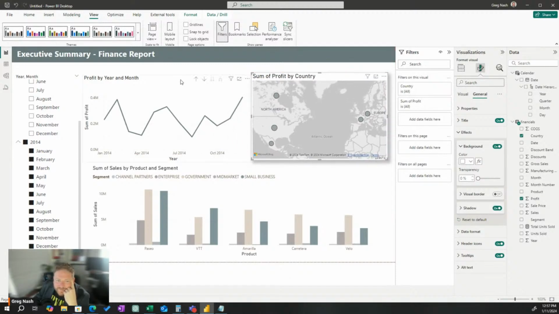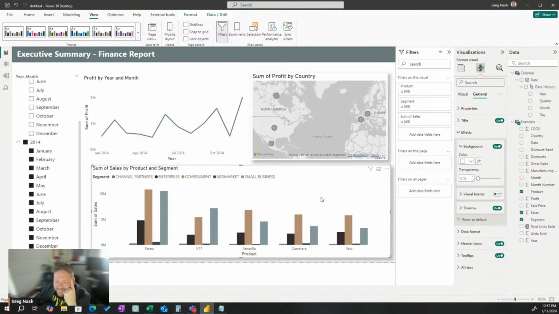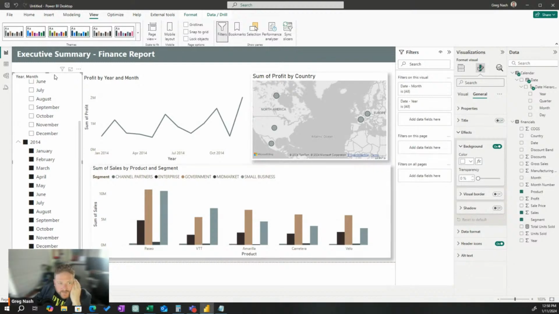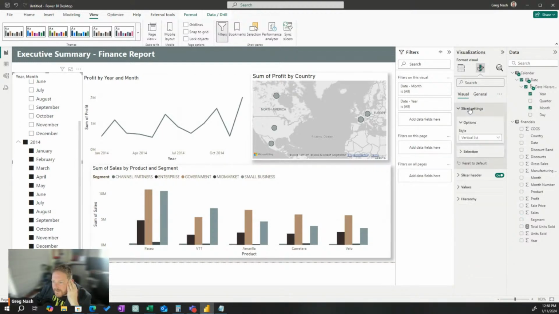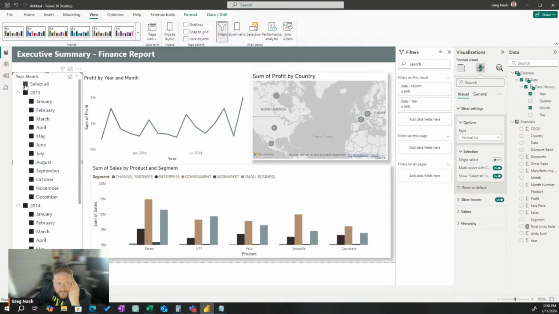Drop shadows. How good are drop shadows, everybody? In visual 4, toggle shadow to on. We're toggling shadow. We're putting drop shadow in, folks. We need it. In visual 5, on the selection controls, toggle Show select all under slicer settings, selection. That gives this option at the top to select all or not.